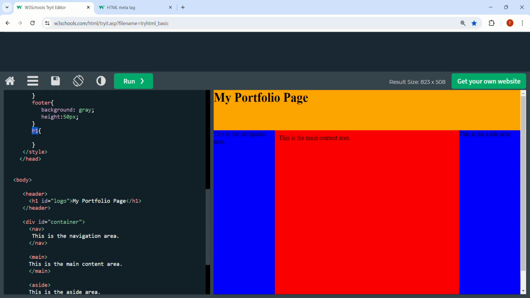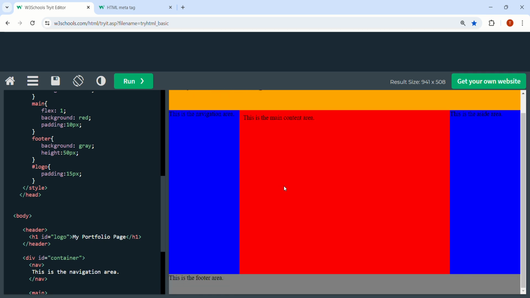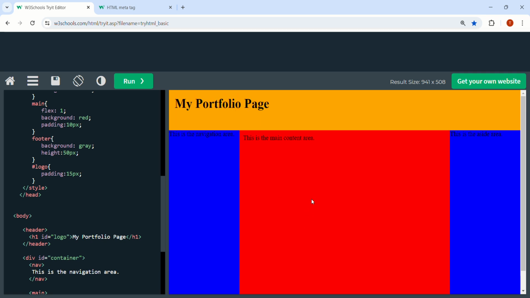Okay. And then instead of using that H1, which is general, we can use a more specific selector, and we can give it some padding because it's inside the header right now. And we're going to just go 15 pixels. Perfect. All right. So that's great. That's perfect. So everything looks great so far.